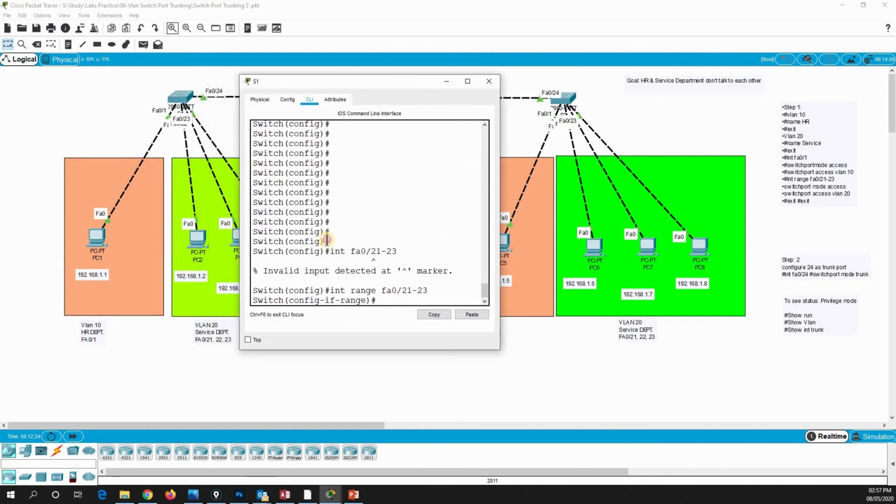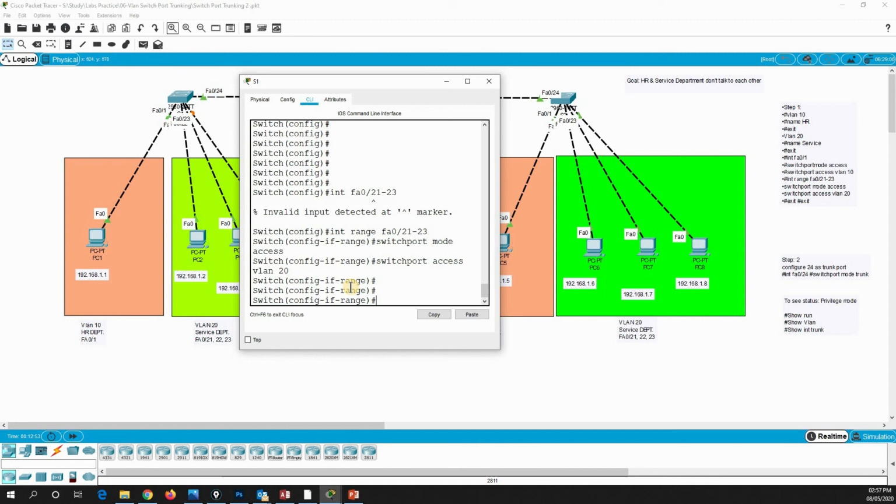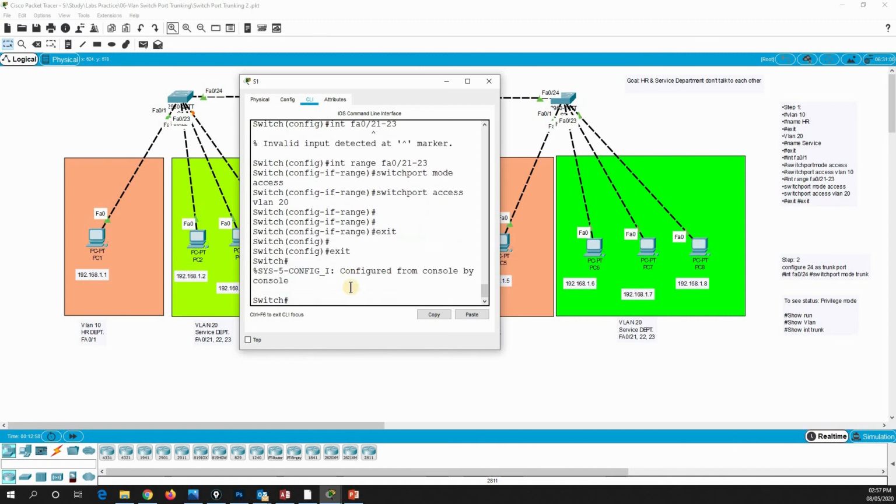In this range we are going to perform the same configuration we did for port number 1. We are going to say switchport mode access, and then we are going to say switchport access VLAN 20. Okay, and then we are going to say exit, and then exit again.